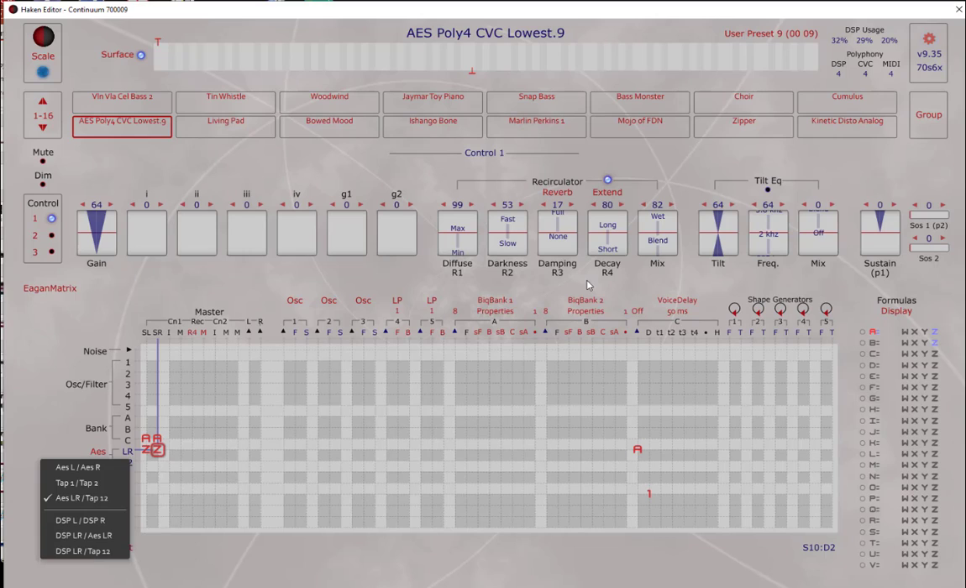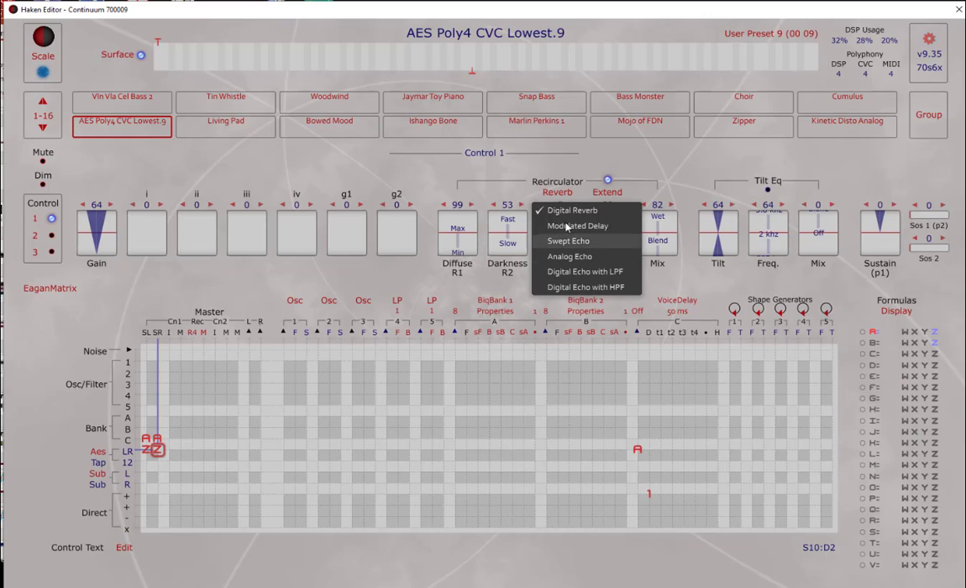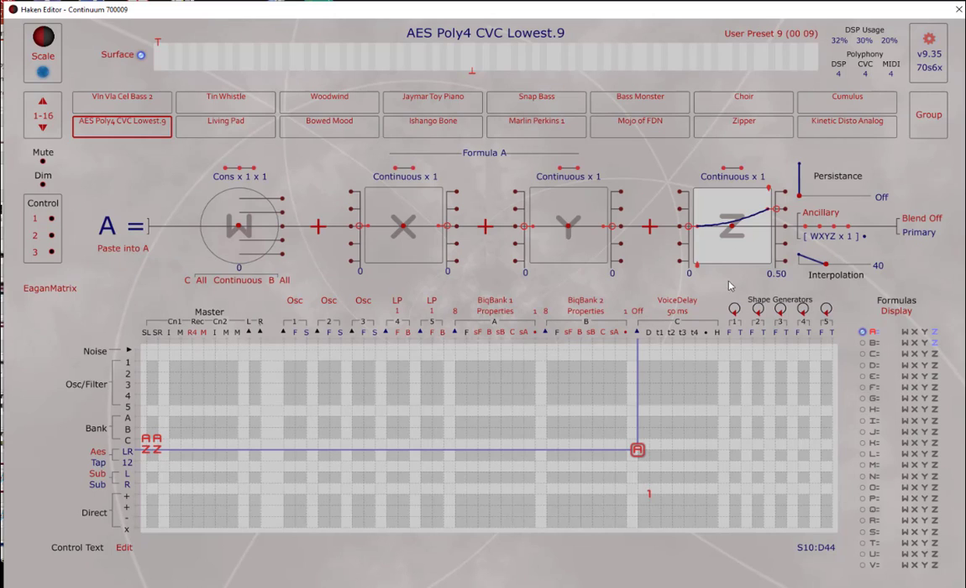If you have a Eurorack setup and you don't have a DSP processor that's going to give you a nice reverb, or maybe you just want to use the Continuum's reverb in a number of different ways, you can send that signal into the Continuum and use Continuum reverb or echo or any of the options here to apply to the sound. I've also sent a little bit of that sound through a formula into a voice delay set on a very small delay, and that I'm sending out as well for a little bit of extra presence.